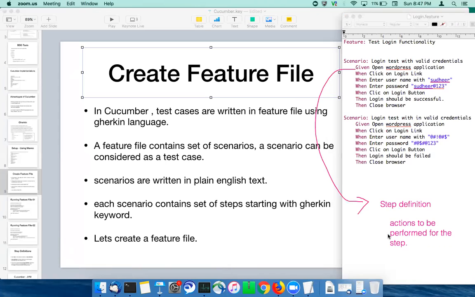So how we are going to implement the step definition and how we are going to write the code in a structured manner? That is what our actual classes are for. In our regular classes, I'll show how we are supposed to write the code, how we are supposed to organize and manage the code.